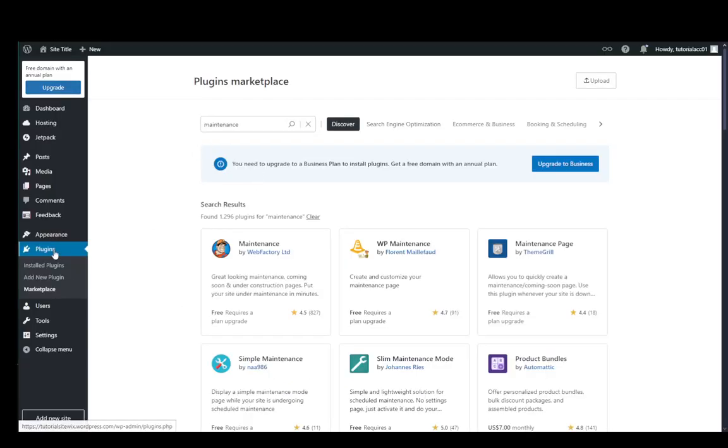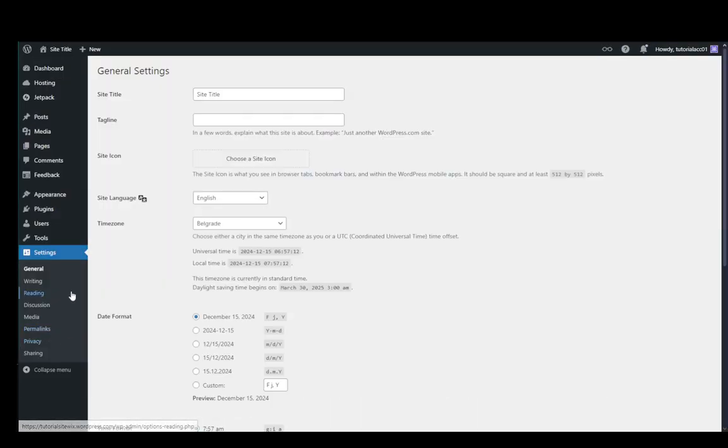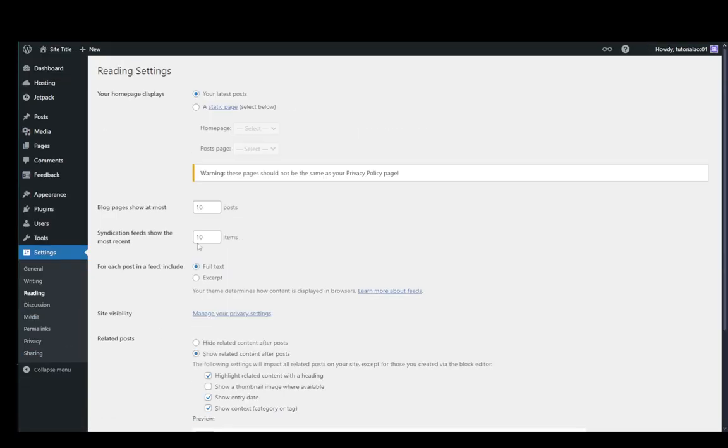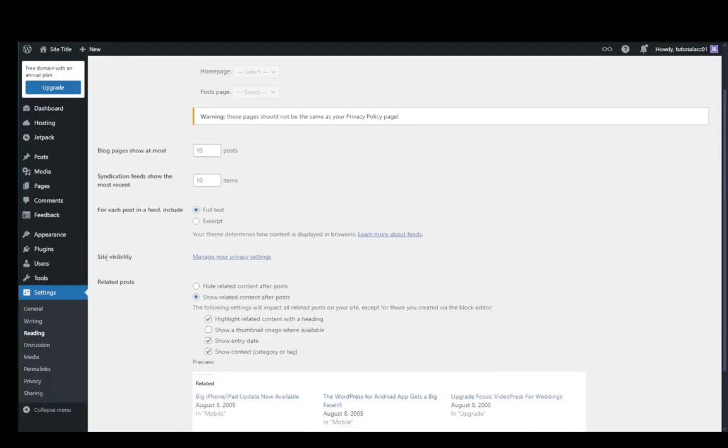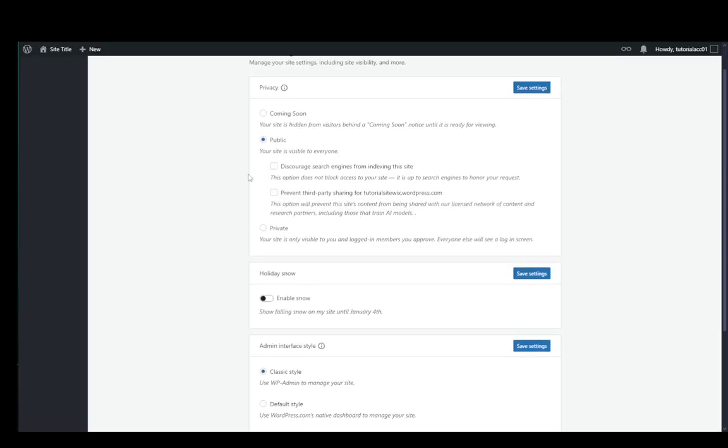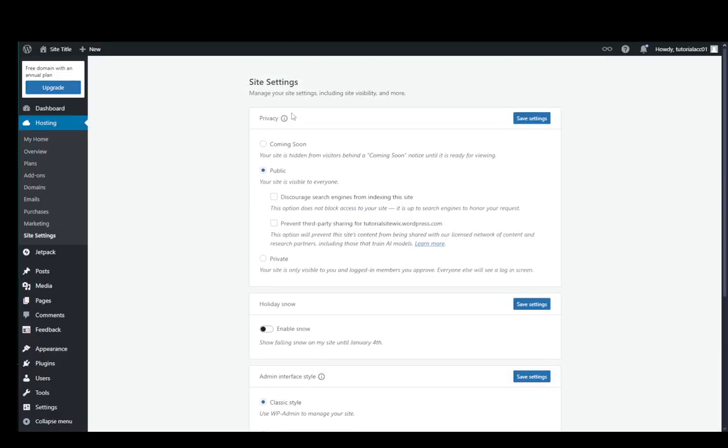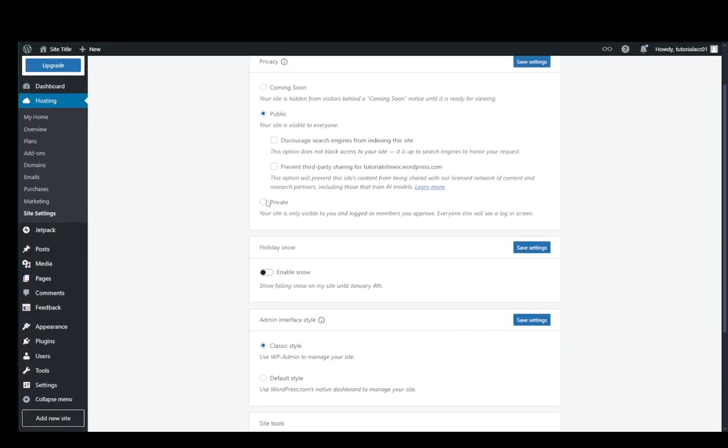Now, for the final two methods, which I can use and which I like the most, you can go into settings, and you need to go into reading. And once you're here, you need to go into site visibility, click on manage your privacy settings, and here you have your privacy. Now, what you can do is you can set your site to private, which will take it offline for anybody who is not an approved member of the site. It'll be visible to logged in members that you can only approve. Everyone else will see a login screen, so you can do that.